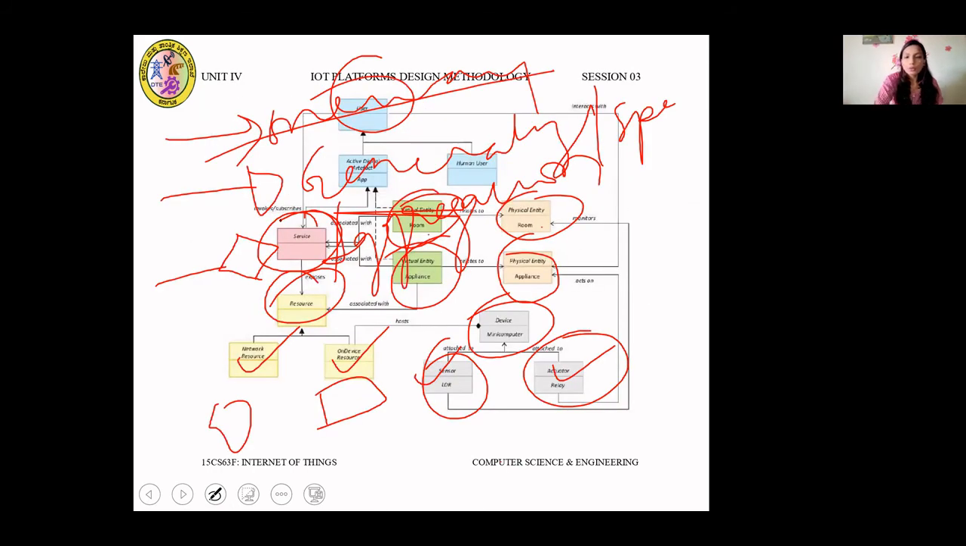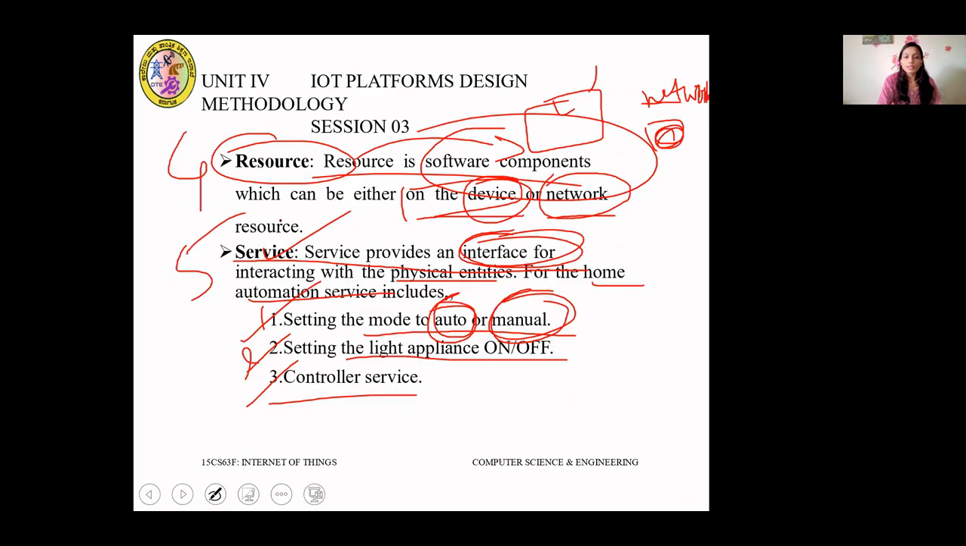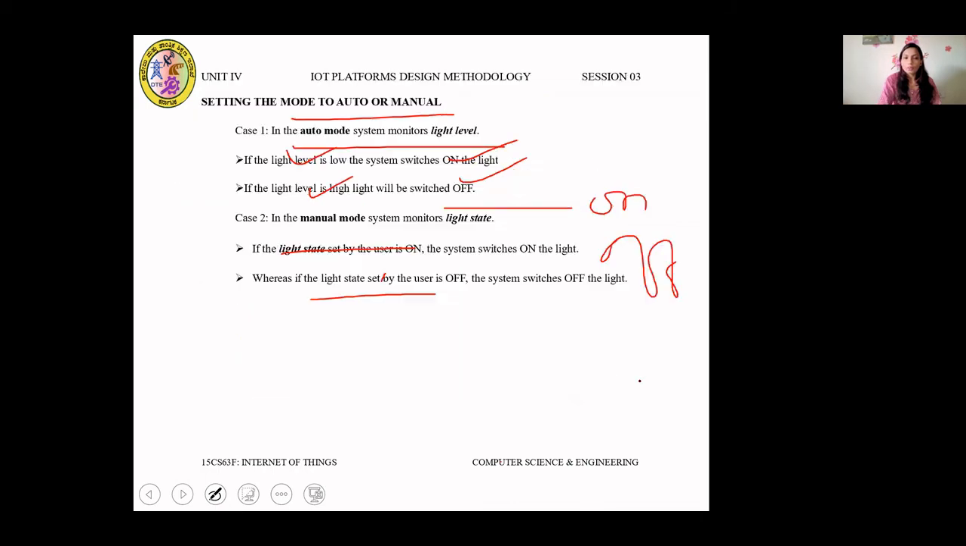Again, in this we saw three types of services. One was the native service, another was mode, and one more was setting the light appliances on or off. First was mode. You can select auto mode or manual mode. If you select manual mode, you can set the light appliance on or off. And third is the native service, that is the controller. If you remember the first chapter, you will remember all this. Any doubts you have?